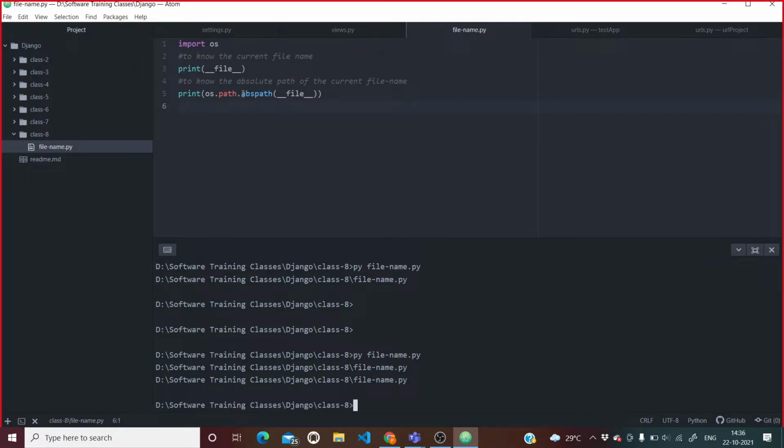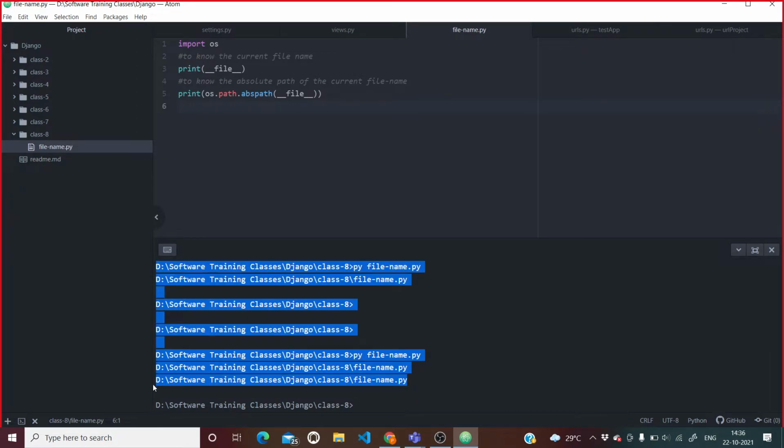Like I used to teach before, this dunder file previously used to give only the file name, but as of now this dunder file gives the absolute path for this particular file name. So here, by using this OS module, we are trying to cross verify the file name, with a slash and name.py. So here we are getting the absolute path of the current file, right?